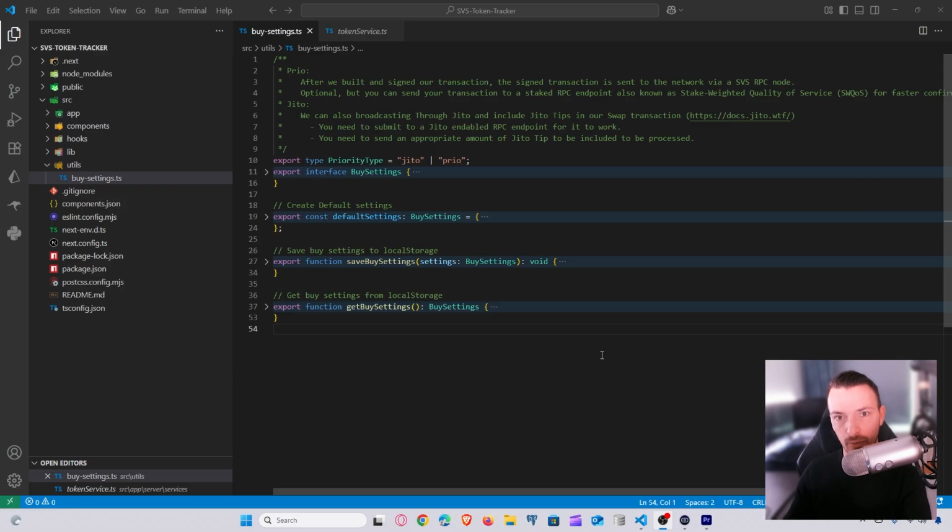Alright, so we will need two functions, one to store these settings in the local browser storage and one to retrieve them. To save that logic, I created a file called bysettings.ts, and I store that file in the utils folder, which I created under the source folder. So here we will have all our logic, and the first thing that we will do is create our types as we are using TypeScript.